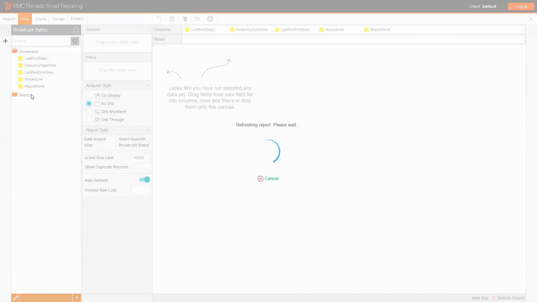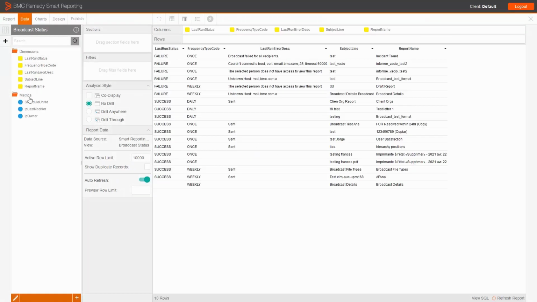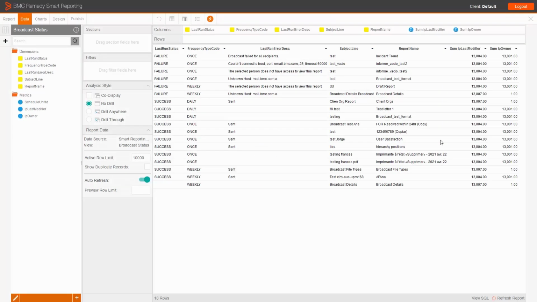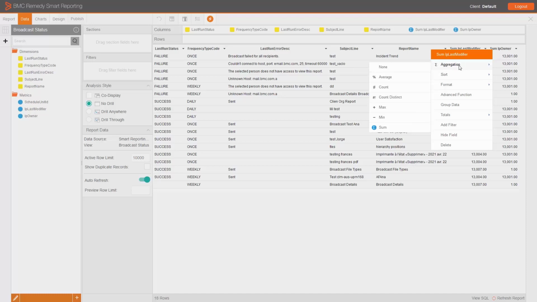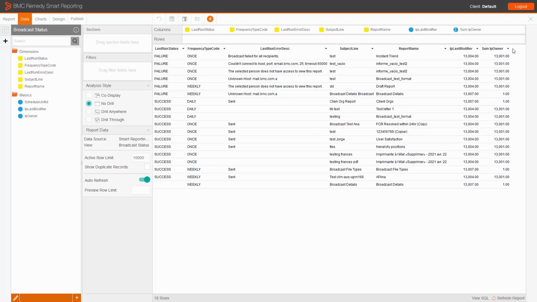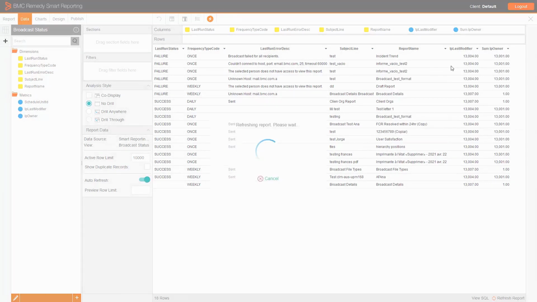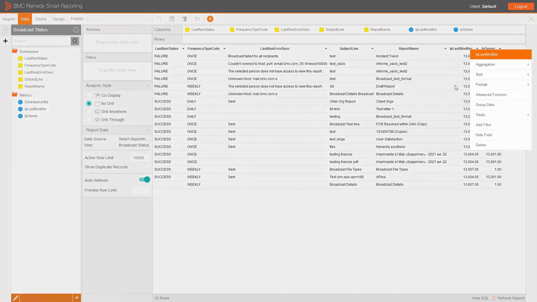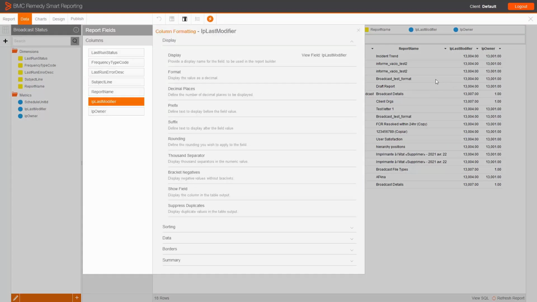For the IDs, the out-of-the-box format is going to be incorrect. So let's remove the aggregation for both IDs. And we are also going to change the format. So we right-click the field, we get the drop-down format option, and then edit.